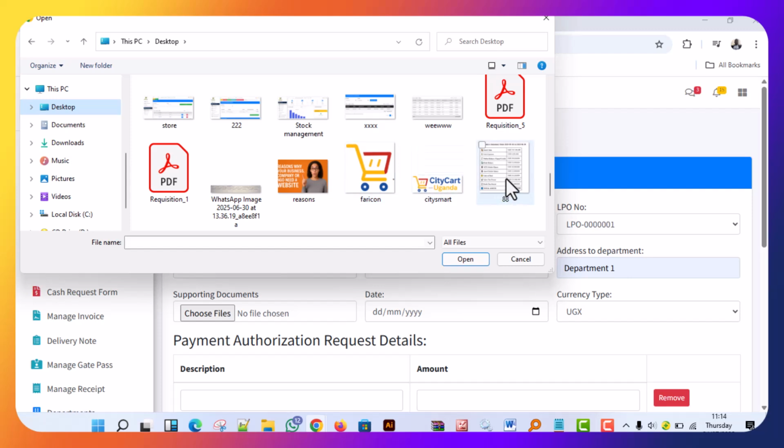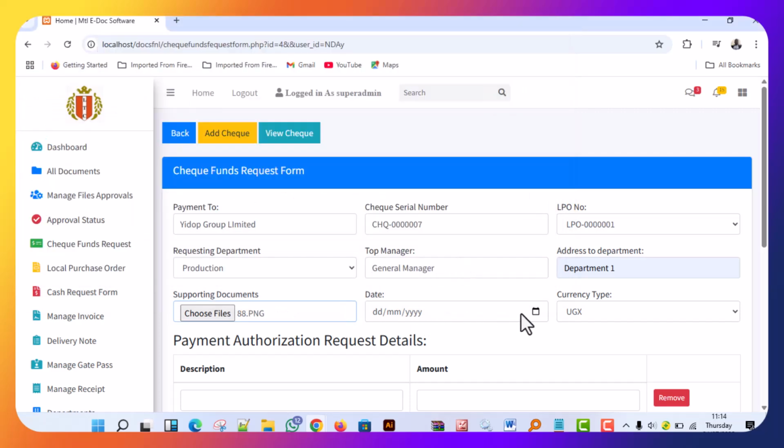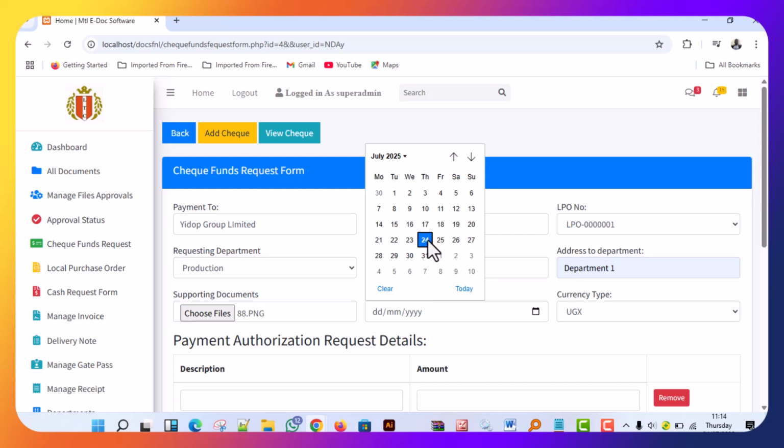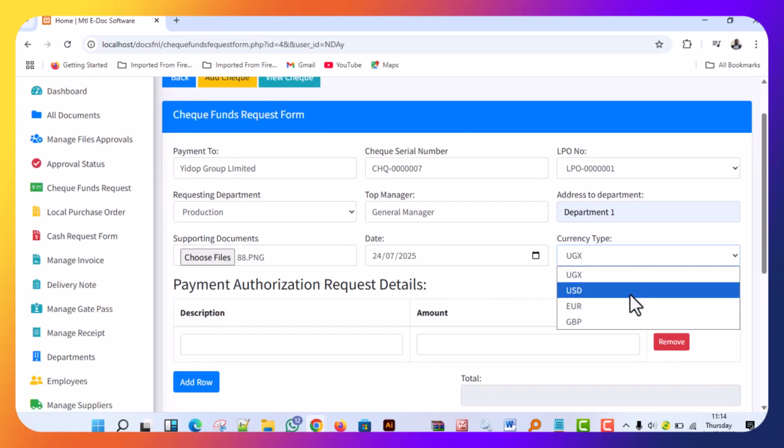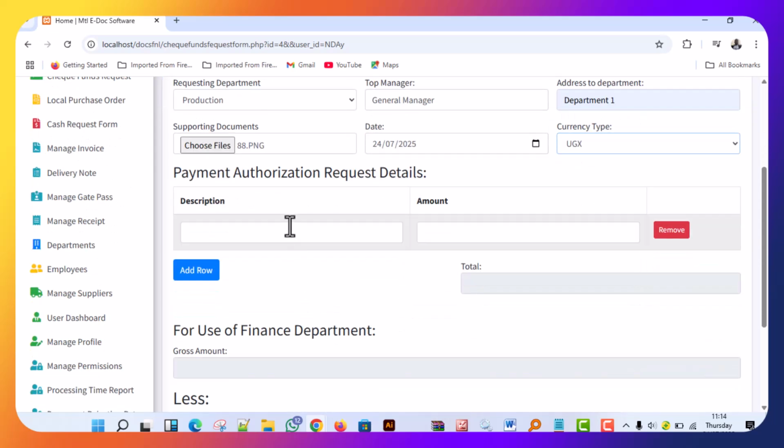So let's say this is our document that was signed and scanned, and let's upload it. After uploading it, we choose the date and the currency the check is being billed in. Is it in USD? Is it in UGX? So here you put the details of the check.